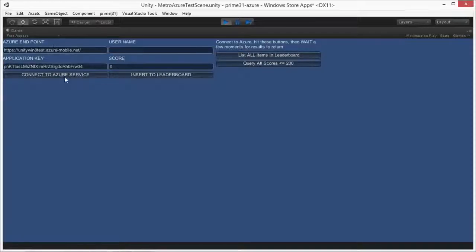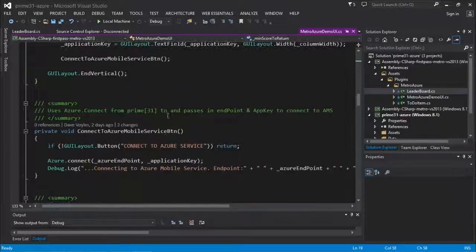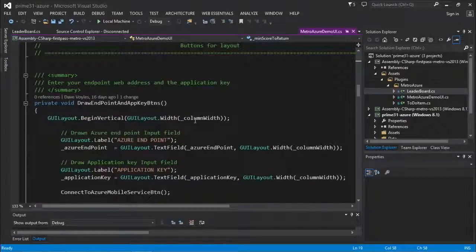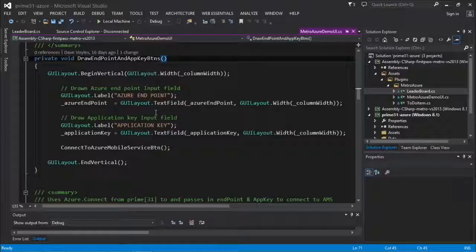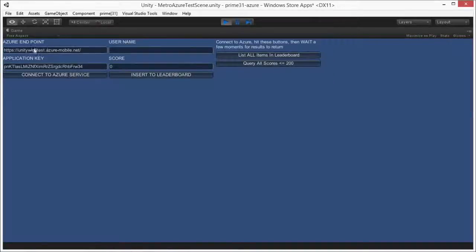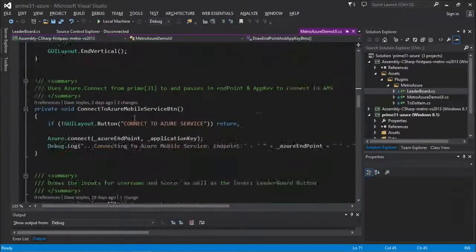So we have our Azure endpoint and our application key. I have ordered these, for the most part, in the way that they appear on the screen from left to right. So I have draw endpoint, app key buttons. We have Azure endpoint, Azure app key, and what it's doing is setting that value to whatever you enter there. And there's our endpoint, and there's our app key. First few functions we run across. And there's our button, connect to Azure service. And what do you know? A button says connect to Azure service.